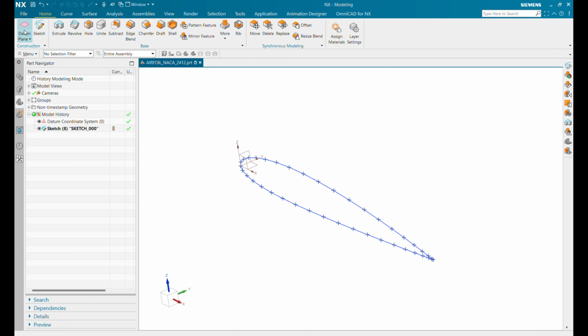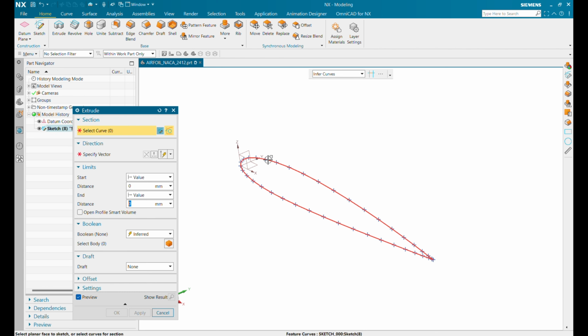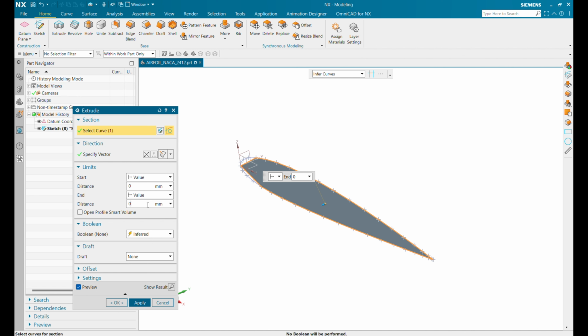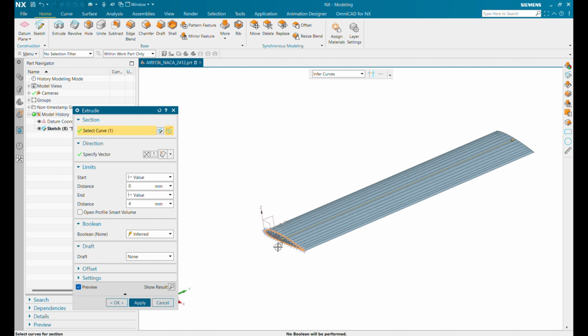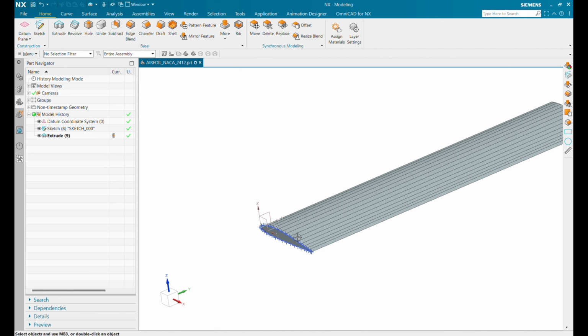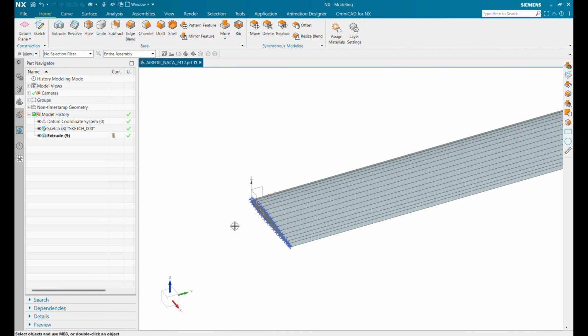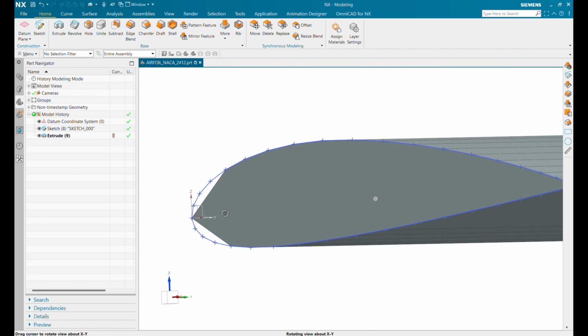We can either extrude it. So let me just show you an example of what happens when I extrude. So the total semi-wing span, let me just do it for 4 millimeters for now. So what you see is that it is not a very smooth curve.